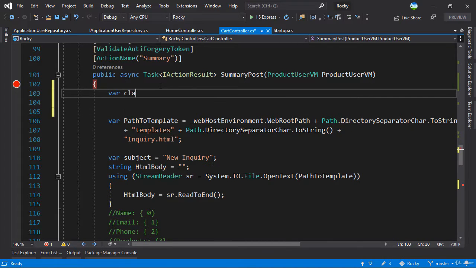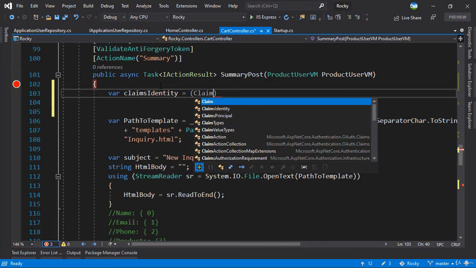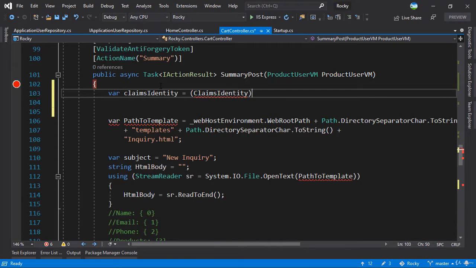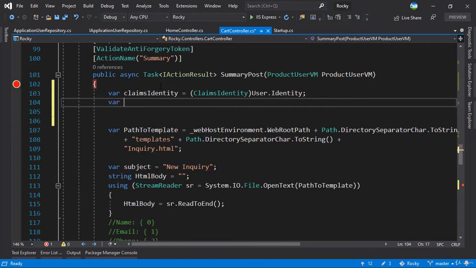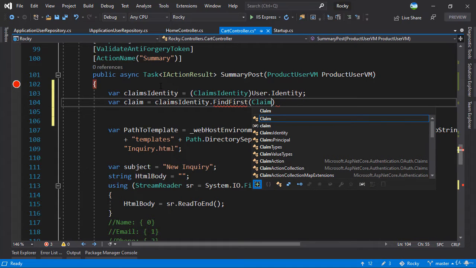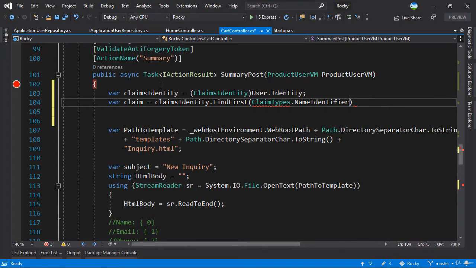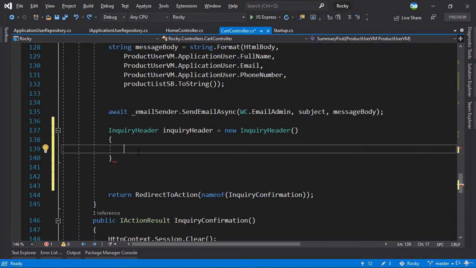We will examine the claims identity. So we'll create a variable of claims identity equal to, right here, the claims identity, and on that we have user.identity. Then we'll have the variable claim equal to the claims identity. We have find first, and we want to find the claim types dot name identifier. Then in claim.value, we will have the user ID. So right here, we will say application user ID is equal to claim.value.